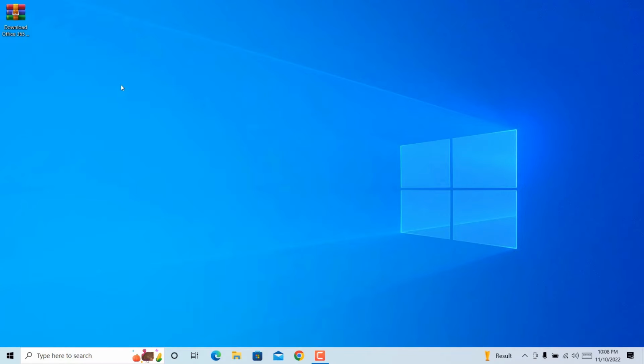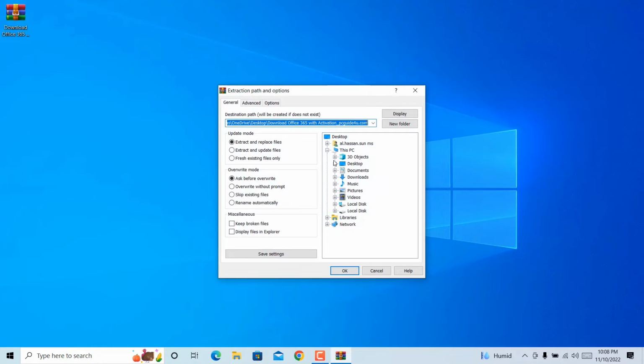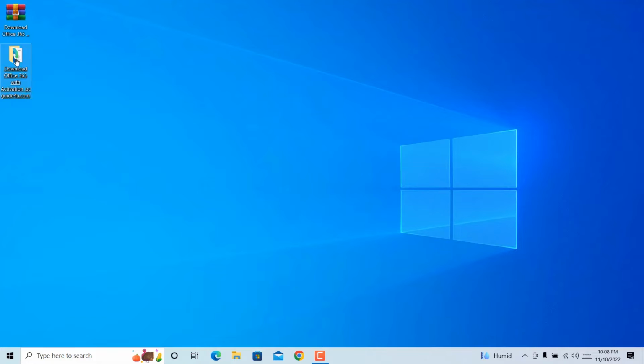Okay, after exiting from there, you will get this file. I will provide this in my description. From there you can download this Windows Office. Right click on this thing and click on file extract, select desktop, and here click on this thing. After doing that, you will get this extracted file.